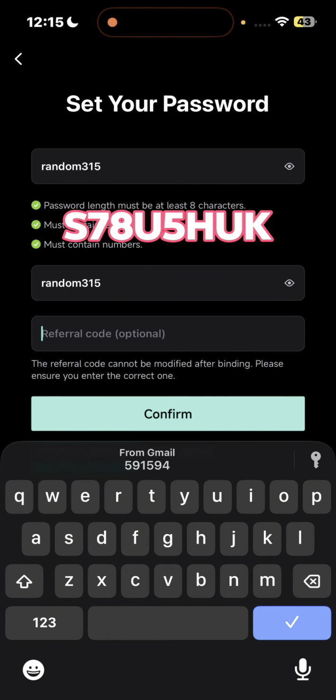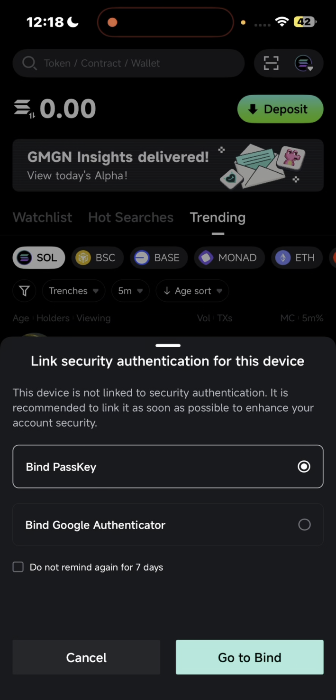So I'm going to put the referral code boldly on the screen. Enter this referral code on your screen to get cashback on all your trades. So when you sign up using this referral code, you are going to be getting cashback from time to time on all your trades. So the next thing you want to do after entering the referral code is click on confirm.